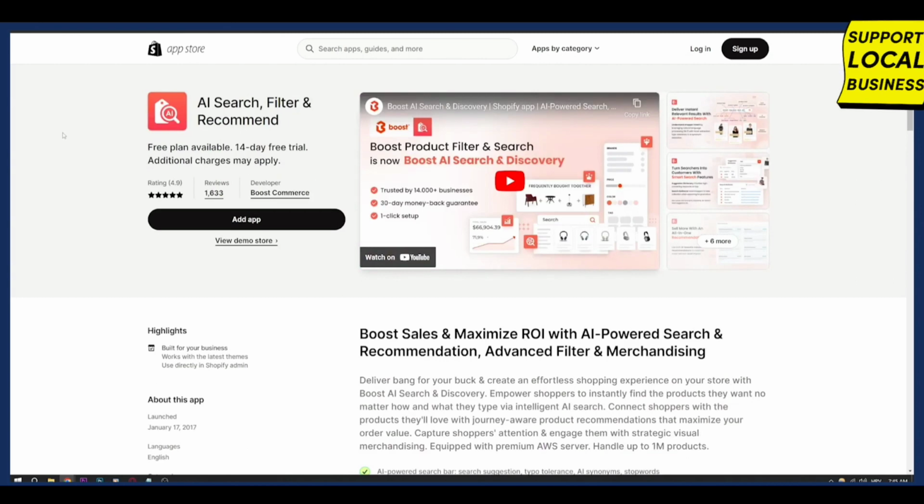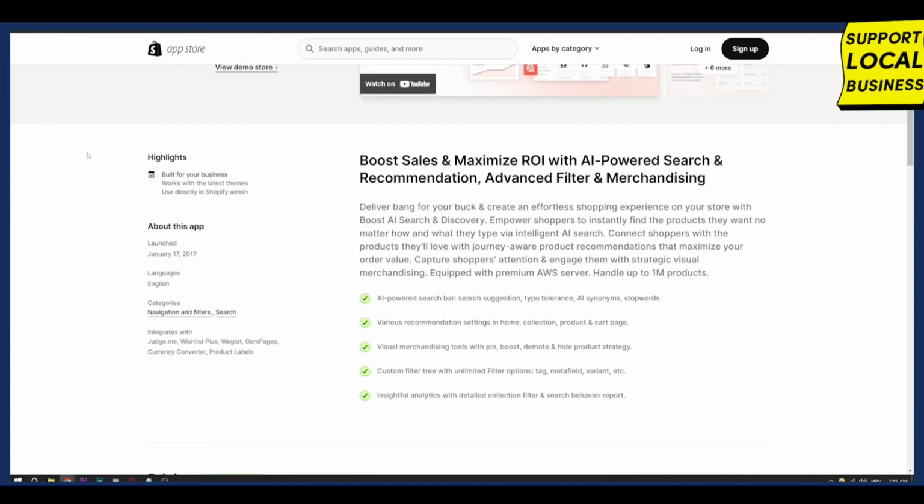Now number 4 on this list is called AI Search & Filter. I recommend this if you want to have an AI powered search bar, search suggestions, typo tolerance, AI synonyms, top words, stuff like that. Right? You have various recommendation settings as well for your customers to browse and filter through different kinds of products. It also has a visual merchandising tool with pin, boost, demote and hide product strategy. You have customer filter trees with unlimited filter options. Have a bunch of different filter options such as tag, metafield, variant, and then you have insightful analytics with detailed collection filters. Basically, as you can see, it creates an effortless shopping experience on your store with AI.